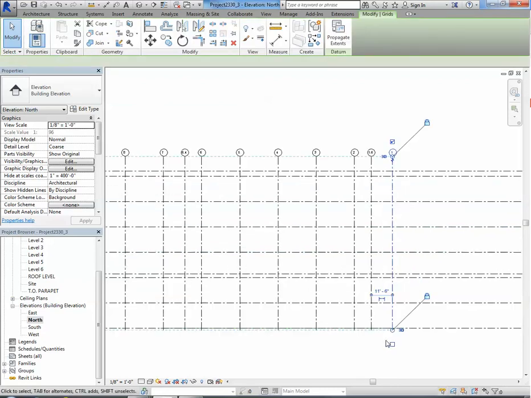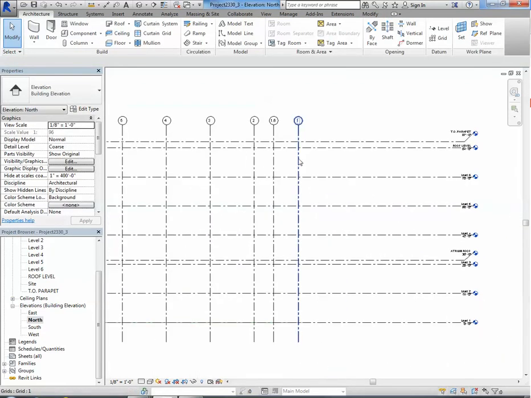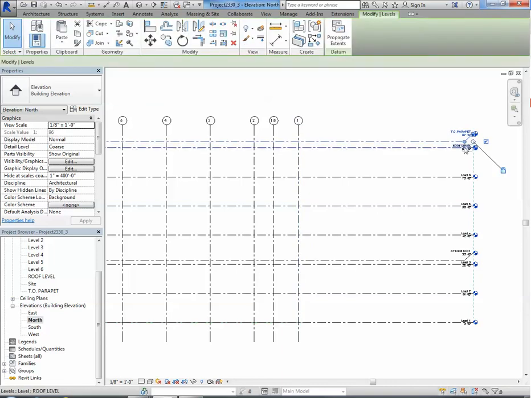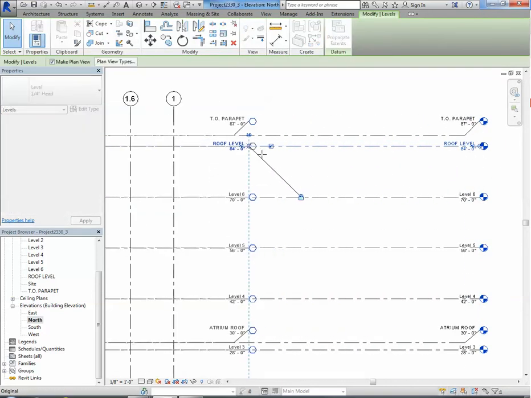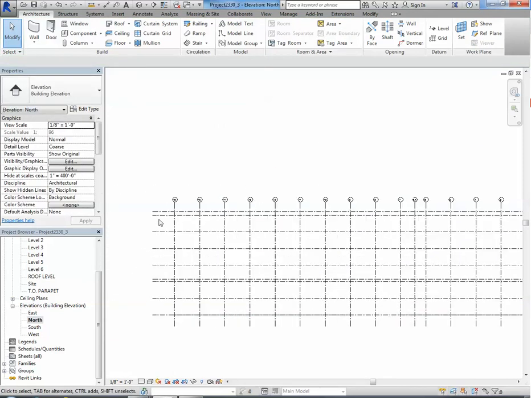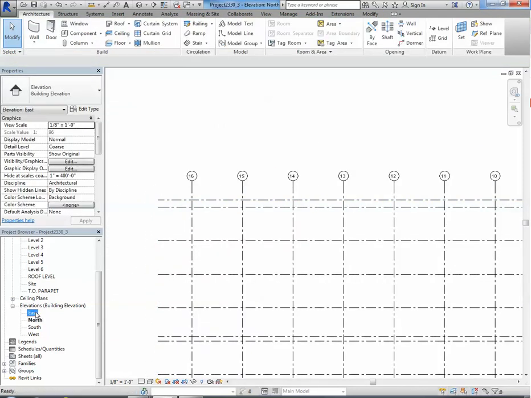So I just want to give myself a little bit of space underneath here. And I also know that the building starts somewhere in here and these levels are very far away. I'm going to select one of them and bring them a little bit closer. That's kind of cleaning a little bit, and closer. You have to do that for each elevation.